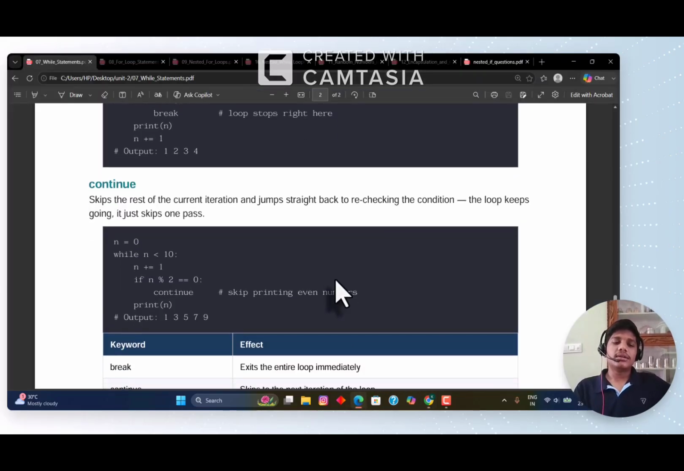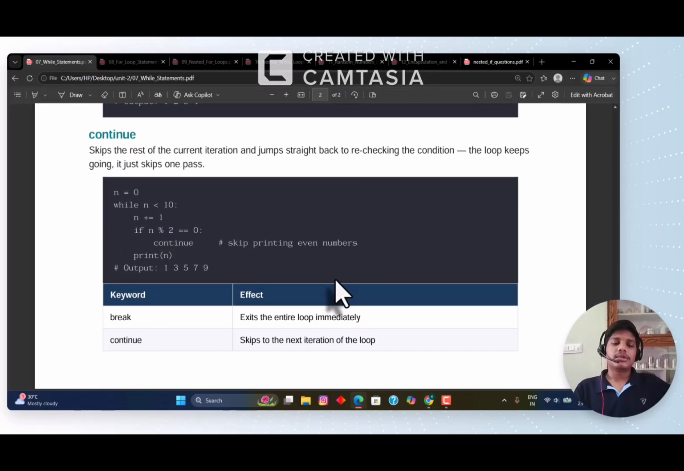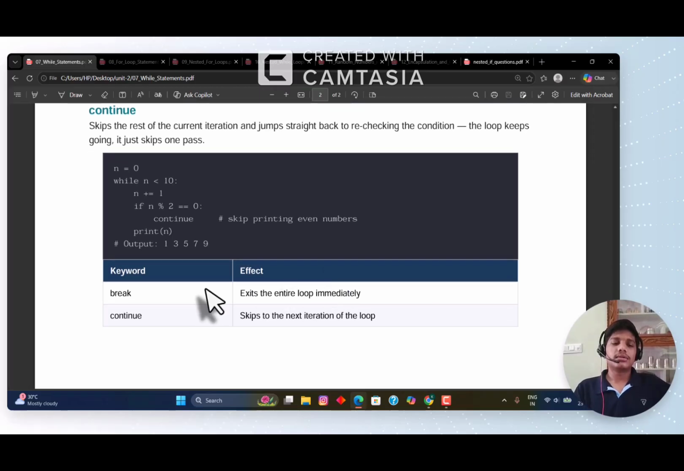This is the way of using continue. See, break exits the entire loop immediately. So what is the effect of continue? It skips to the next iteration of the loop.